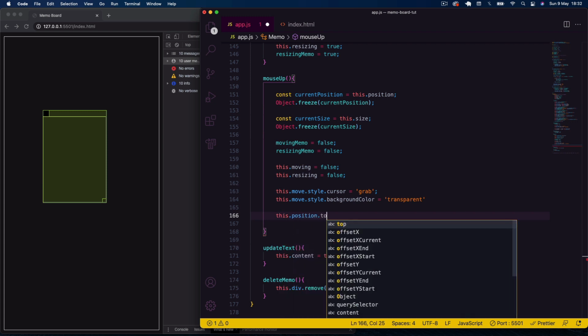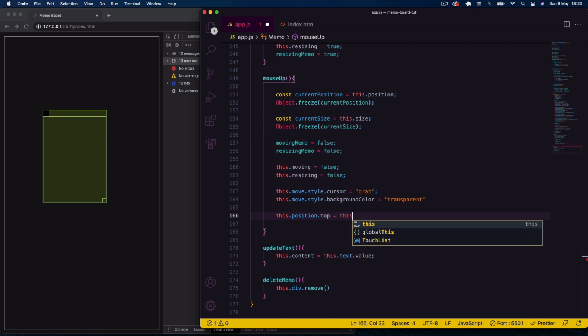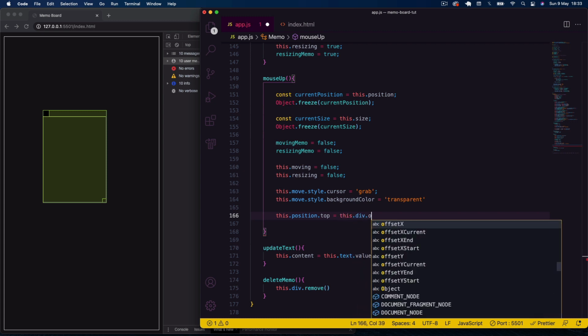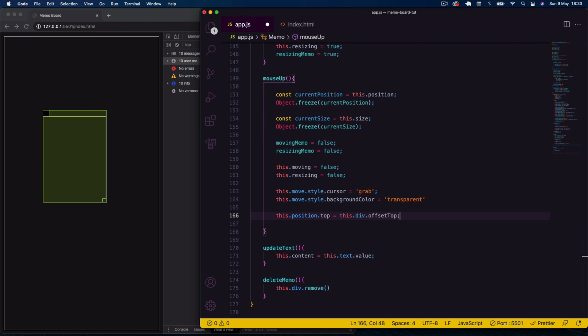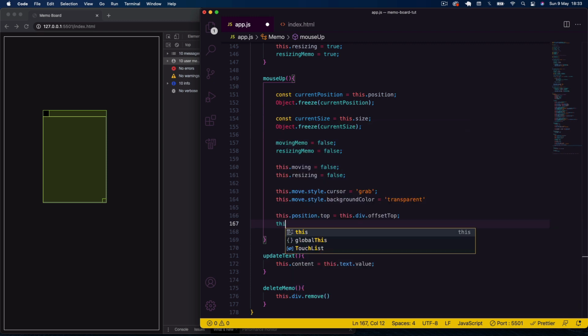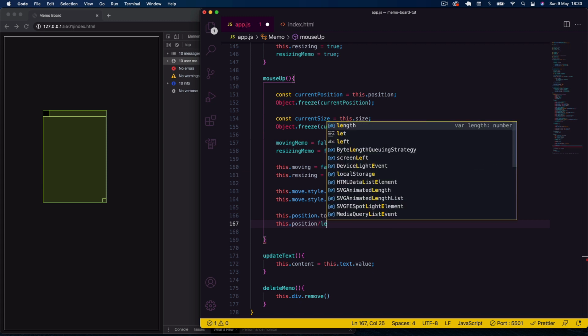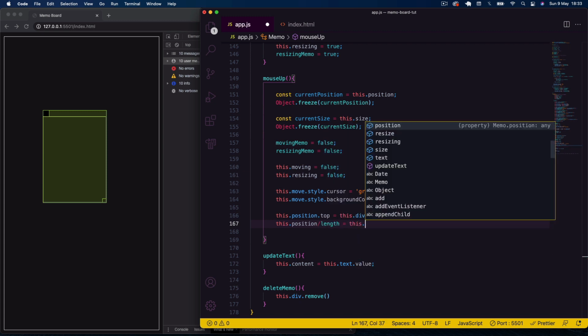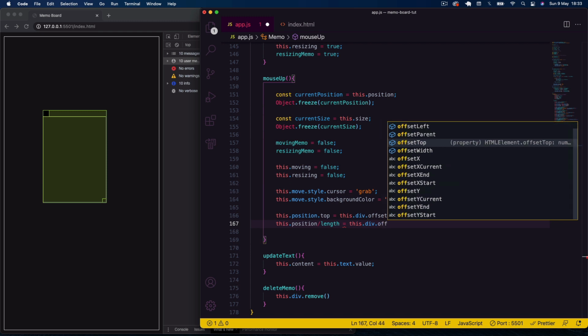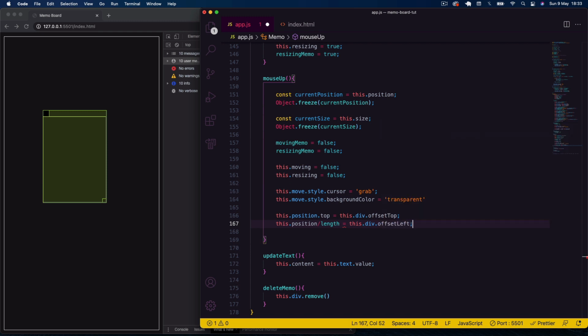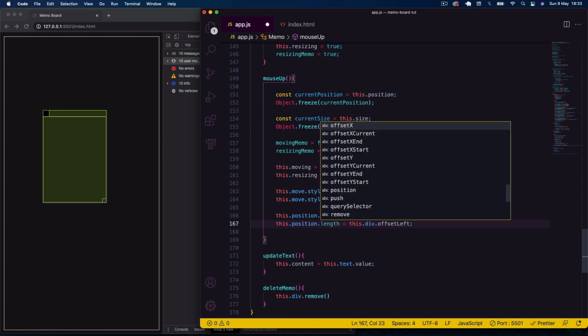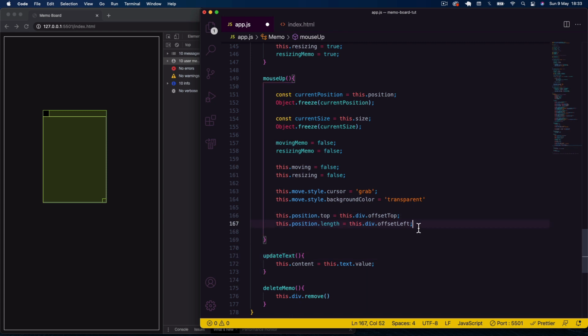And then what we want to do now is say this dot position dot top equals this dot div dot offset top. That gets the top position of the div, and then this dot position dot left equals this dot div dot offset left. So we're changing the position once we've got the mouse up. So we've got the current or the old position, and now we've got the new position, and that should be left.